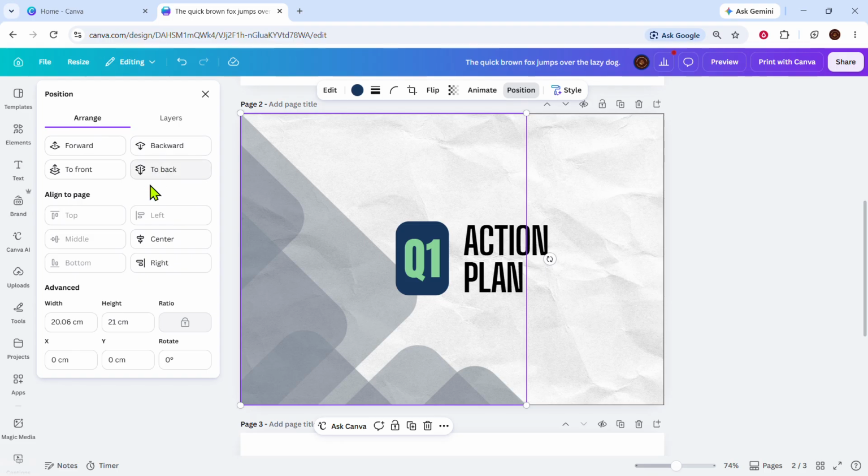In this example, I'm going to place the text behind the object, so I'll choose the option that sends the text backward until it sits behind the graphic the way I want it to. This is a great technique for creating depth and making your designs feel more dynamic. And tada, that's it. Your element is now arranged exactly where you want it.